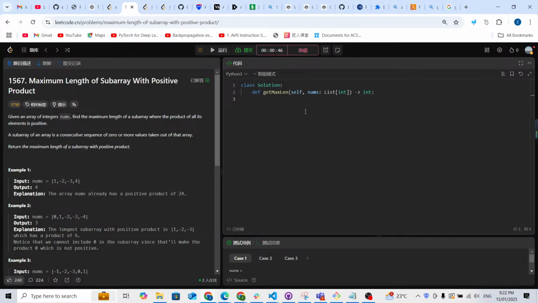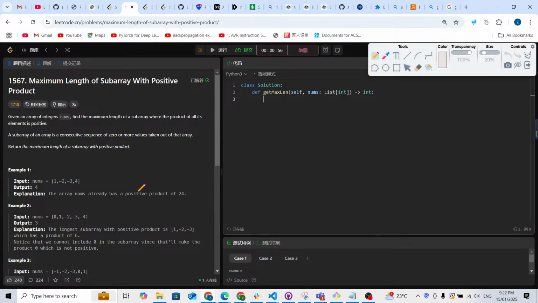Hello, welcome. Let's try to solve another Leetcode problem. 1567, maximum length of a subarray with positive product. For this problem, let me just use the first example. We have positive 1, negative 2, negative 3, and 4. We're going to return the maximum length of a subarray with positive product.